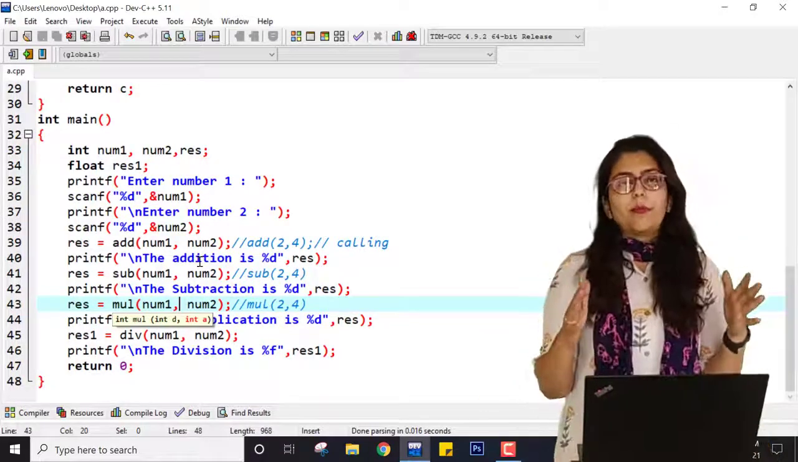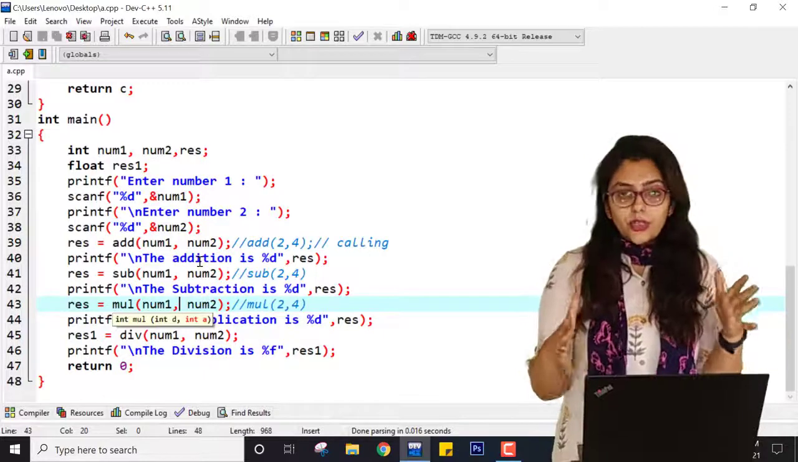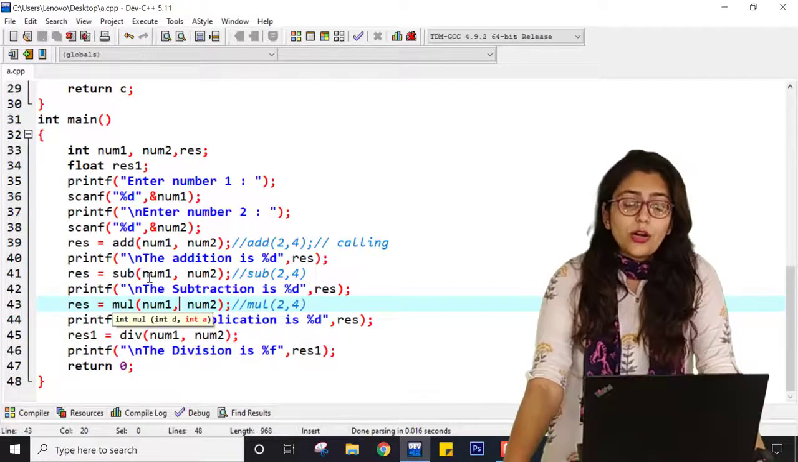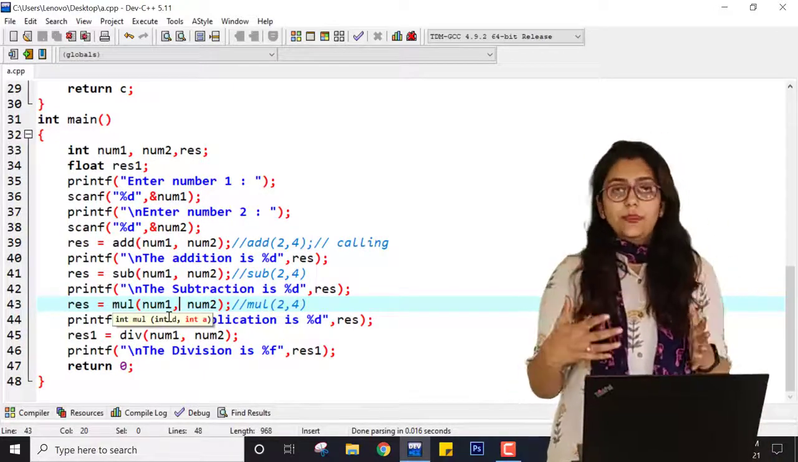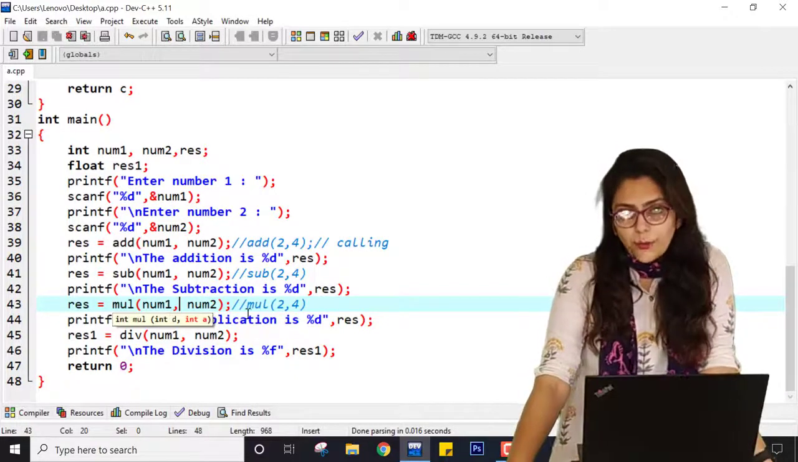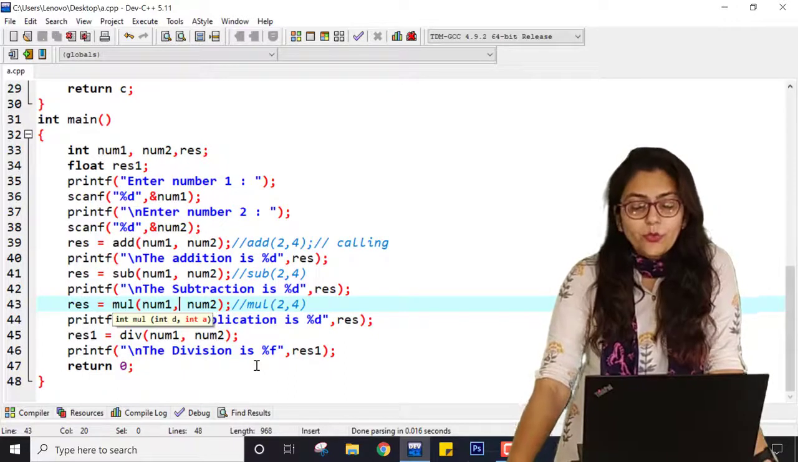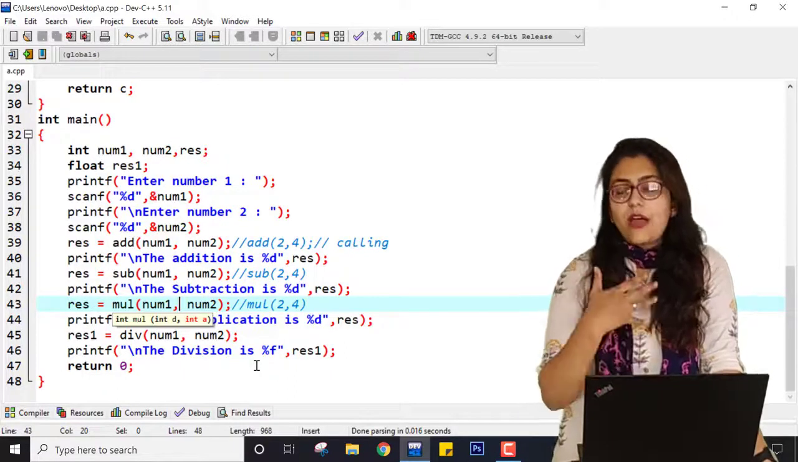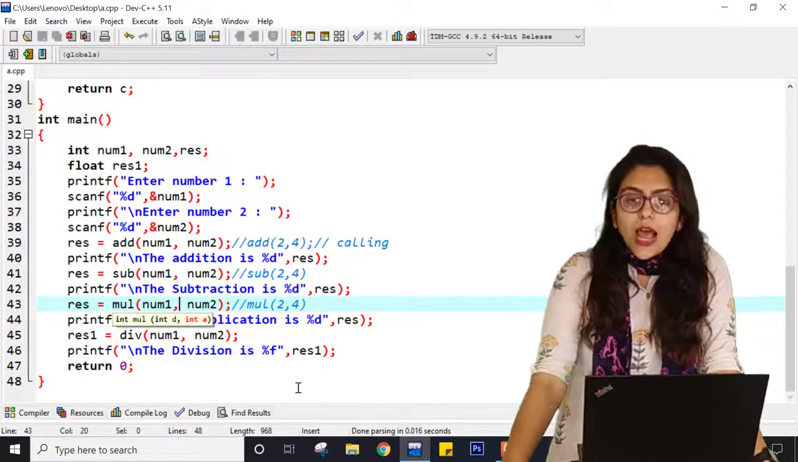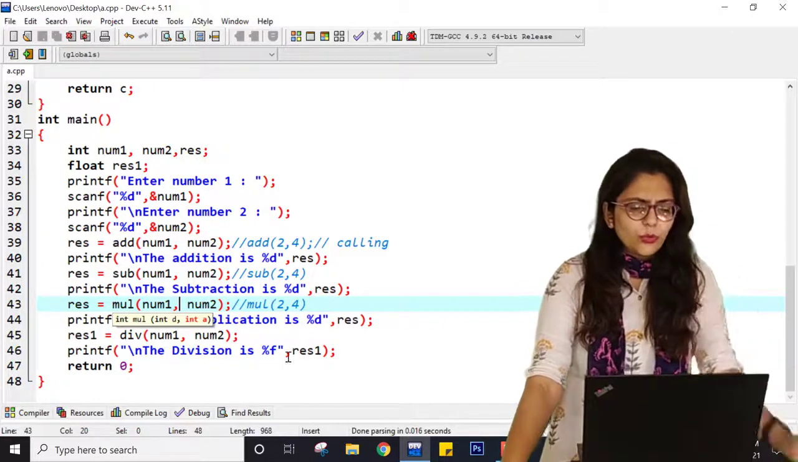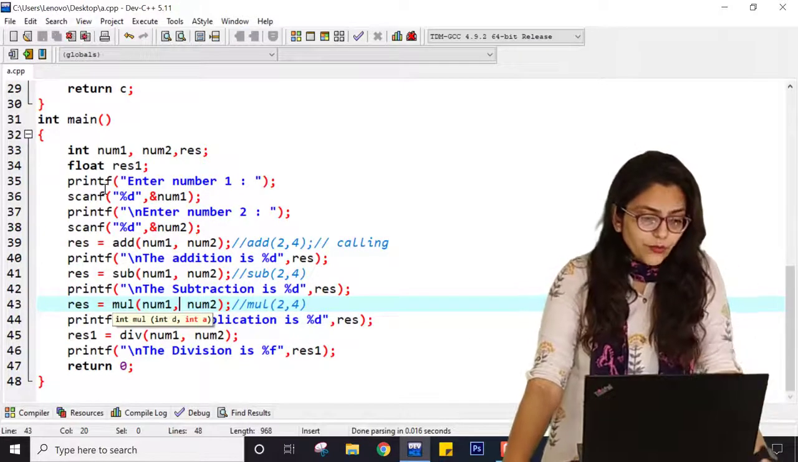For the small program you cannot understand the efficiency, but for the larger modules, when you are going to do a job or something, at that time you will understand the importance of functions. So using the functions is really very efficient. Using the function makes your program very efficient. If you have any doubt, let me do one addition over here.